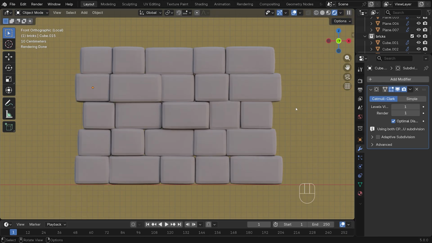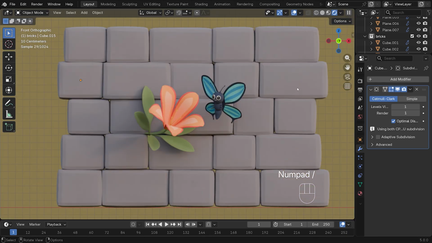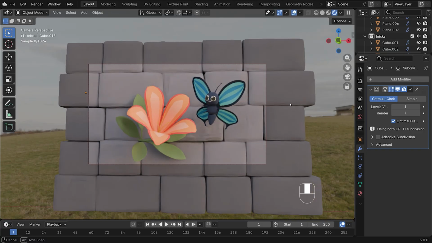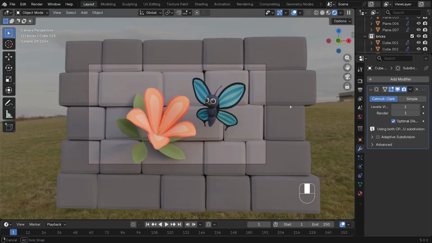Okay, so that looks much better. And I'll press my slash key to come out of isolation mode. There are still some gaps, but that's okay. Let's go back to camera view. And I might just change it a little bit.